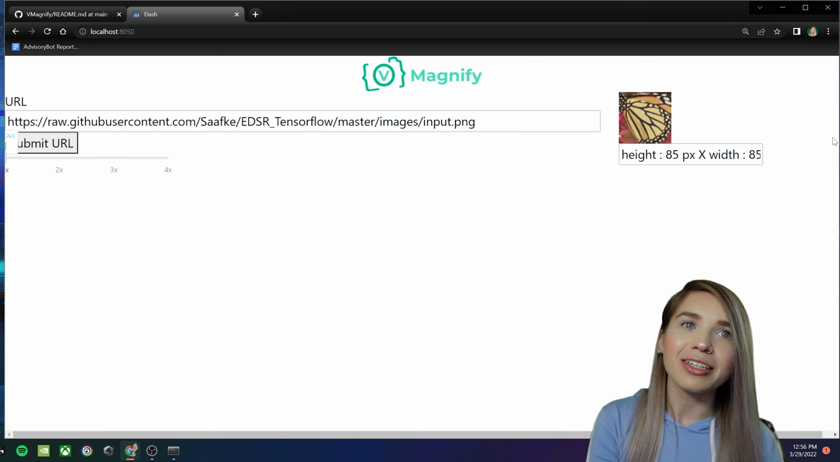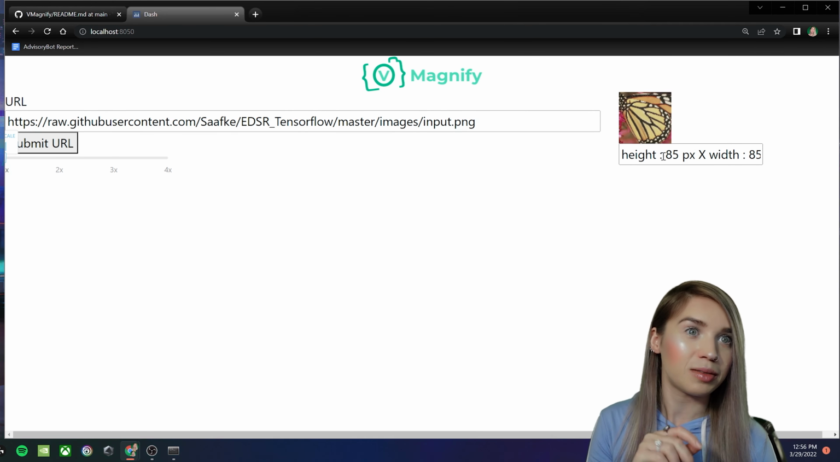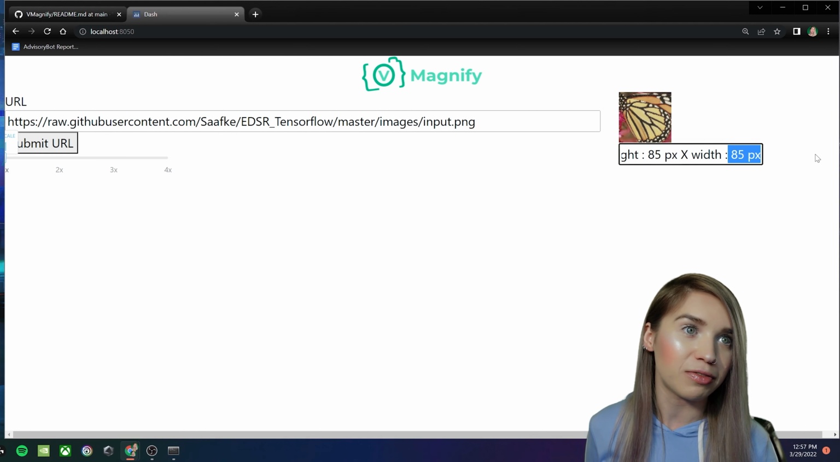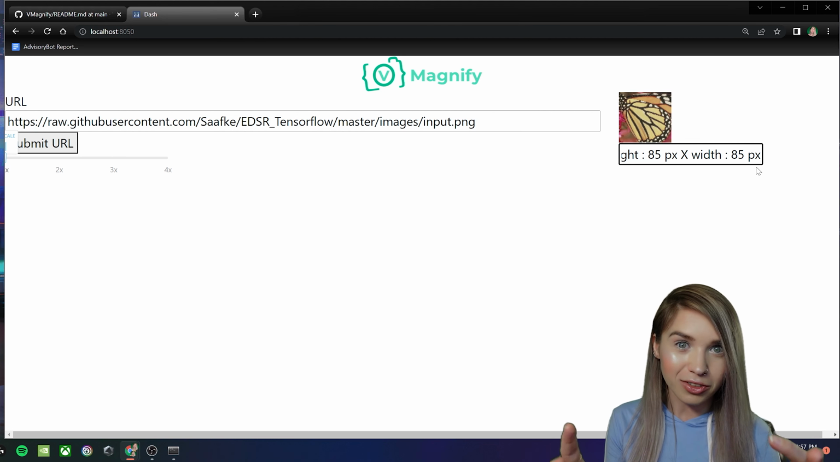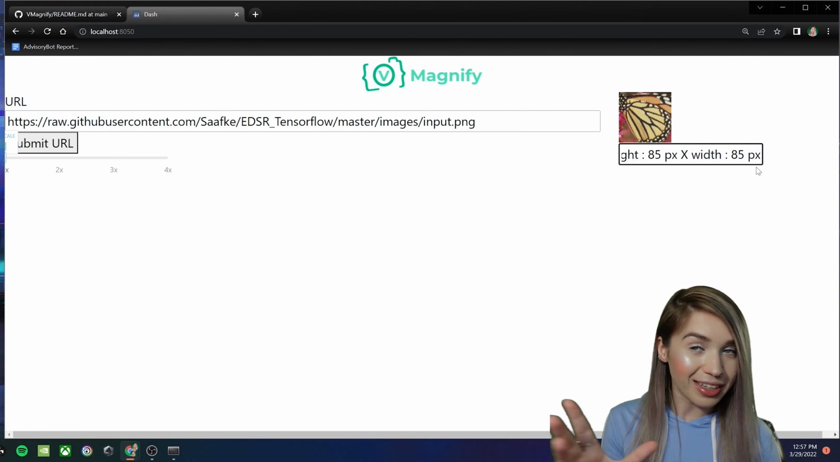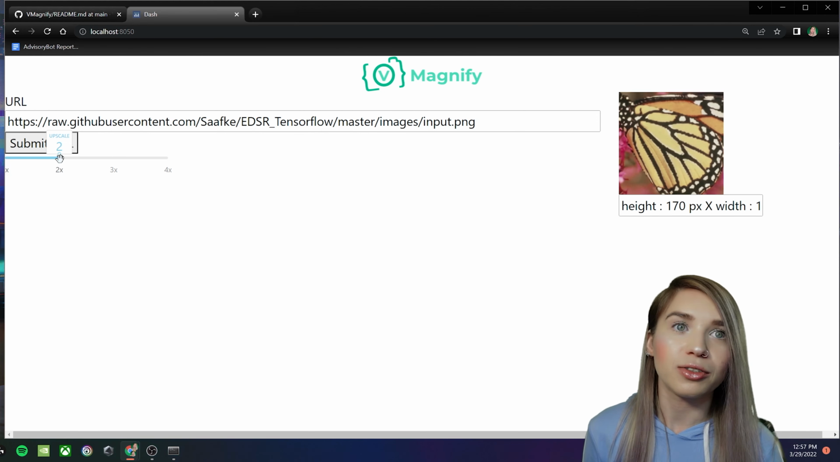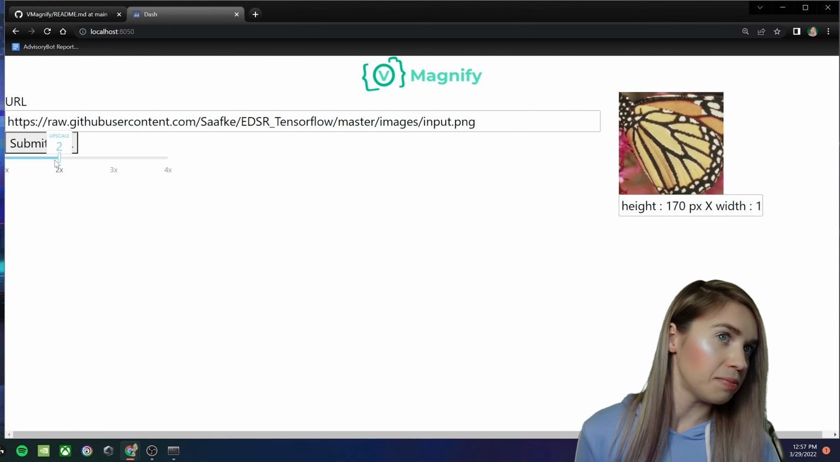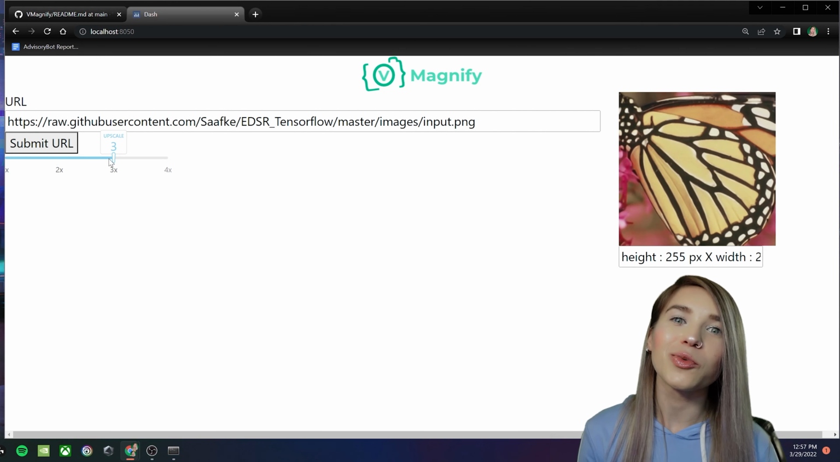So what we have here is a demo image, and it's a perfect demo image to test because it's tiny. It's only 85 pixels by 85 pixels. So there's going to be a lot of missing pixels to fill in. It's definitely great for testing. So let's go ahead and scale it upwards. Let's scale it to ×2. Okay, that's nice. Let's scale it to ×3. Oh, wow, this is way better.